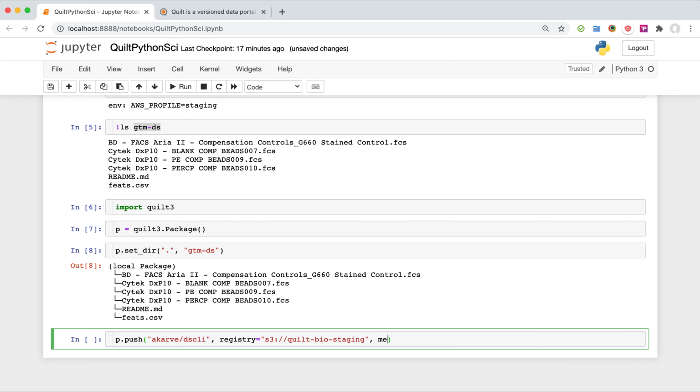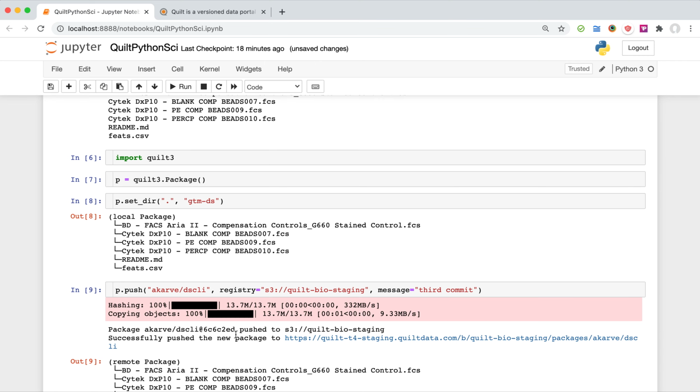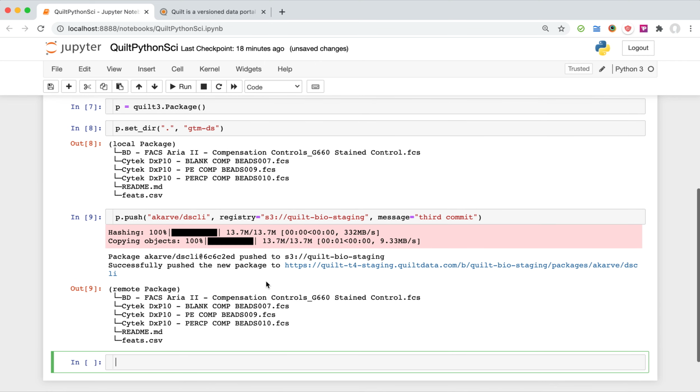And what I'd like to do now is go ahead and add, let's say, another commit message. Let's say this is my, I don't know, third commit. And you do want to make your commit messages semantic, so when other human beings run into your data set, they can know what you did and why you did it. So let me go ahead and push that and see if that's okay. You notice we go through hashing, and again, the copying of the objects is super fast because Quilt is smart enough to know that those objects are already resident in S3.